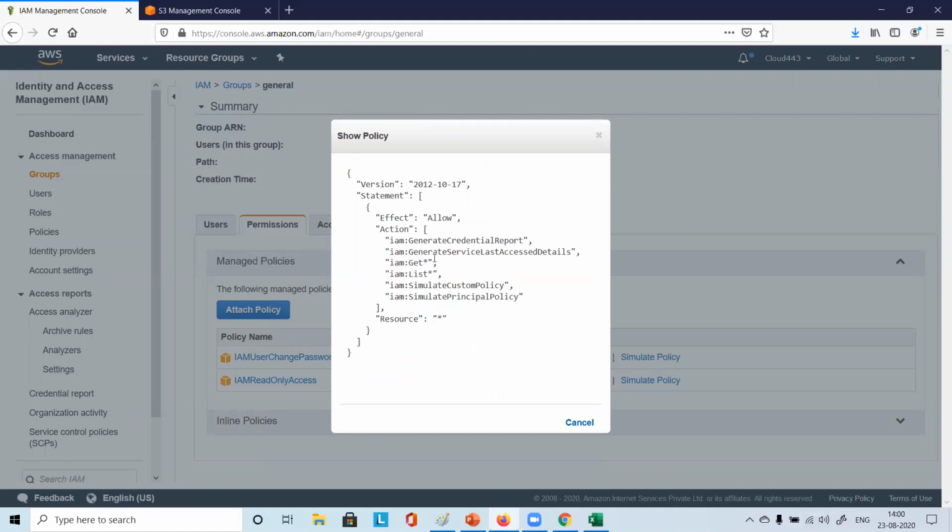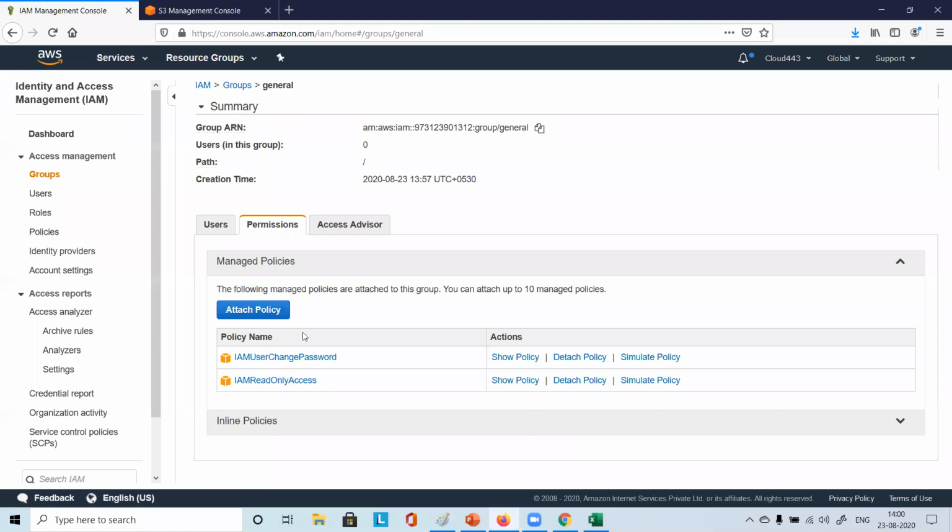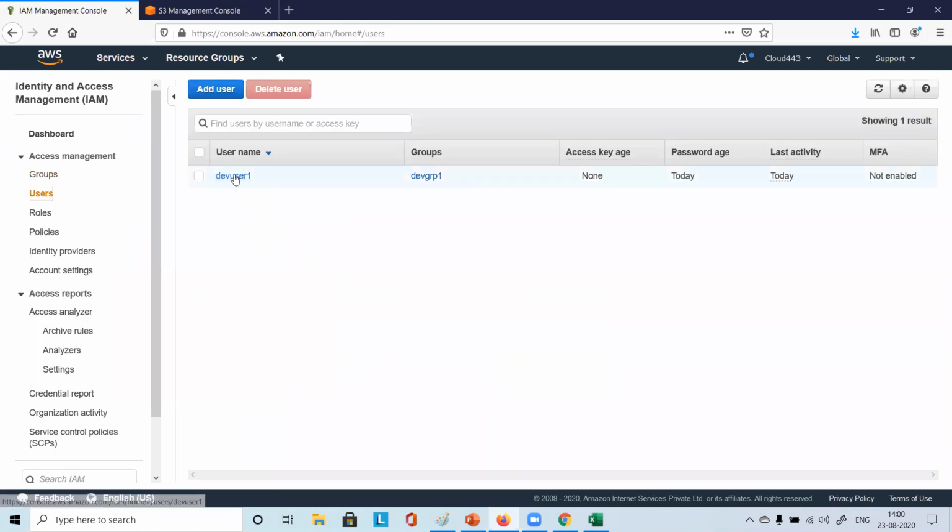So IAM generate credential report, generate service, get, list, custom policies, simulate principal policy. He can do all these read operations, but he cannot delete any user, or do a lot of other things. So this is what this policy means, but he can do it on any resource. Now, so far, you have not noticed one important thing: this user is still part of only this group. Will that benefit this user, whatever we have done now?